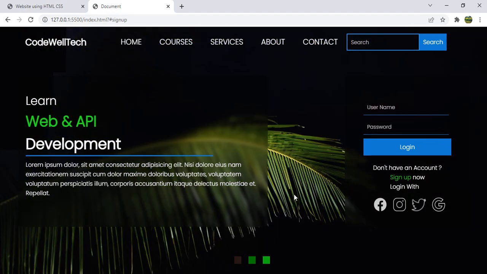So this is all about how we can create a website using HTML and CSS.